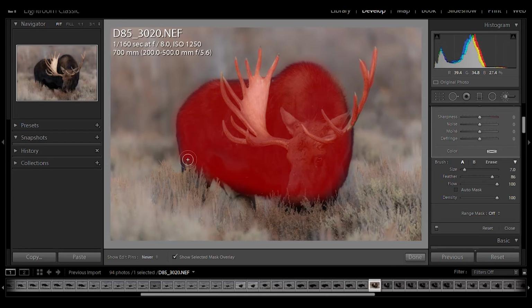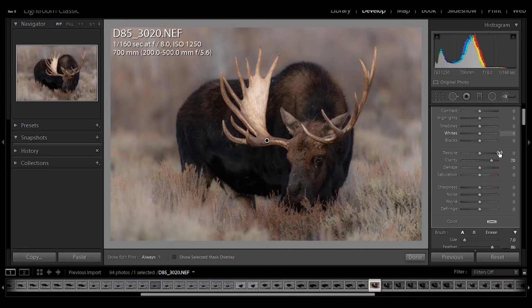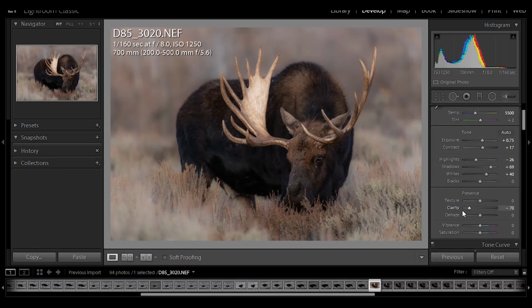Call that detail, detail, detail. And I'm going to bring that to 70. As you can see, here's 0, 4, bring that to 70 so it's a neutral on the moose, and it's done. Texture is a new tool that Lightroom just added in 2019.